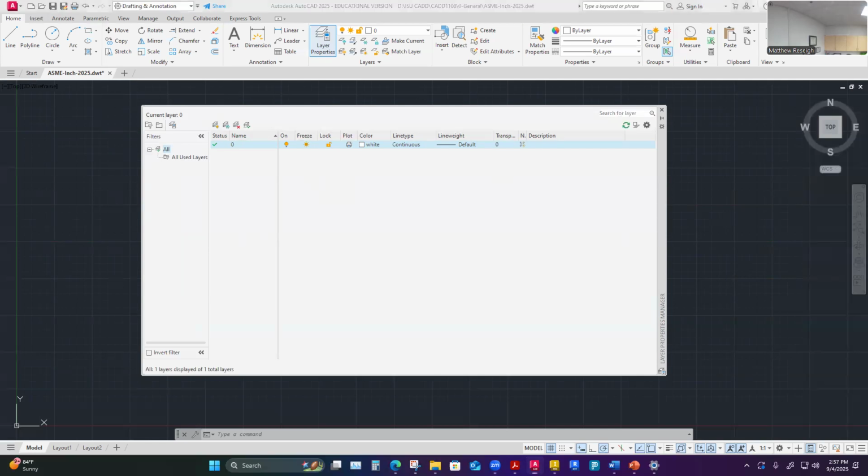I'll bring up my document again. I think my zero layer I kept on default, so it's just white continuous and a pretty light line. It does plot, the zero layer, but I think I end up turning off the zero. I don't know. We'll look at that.